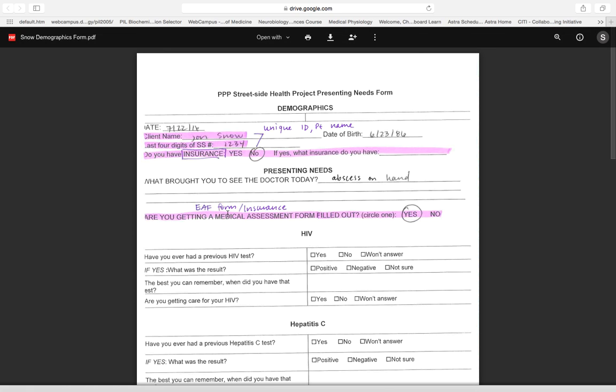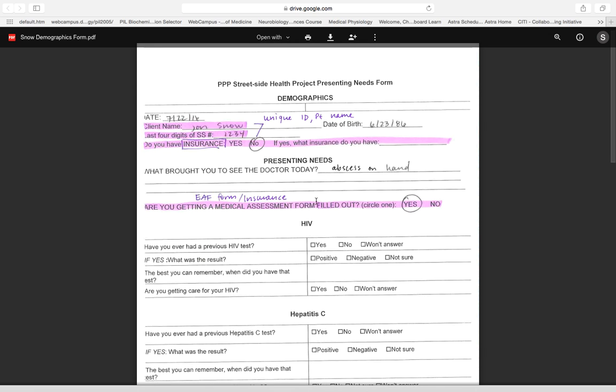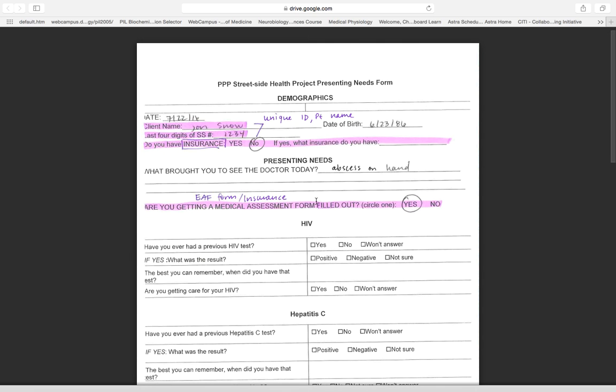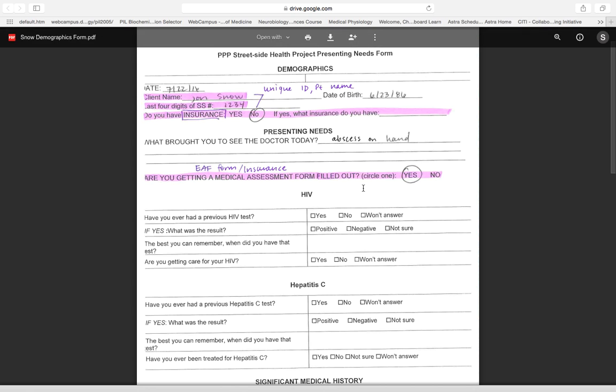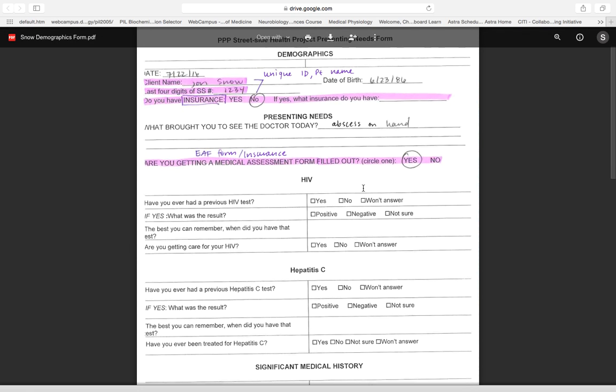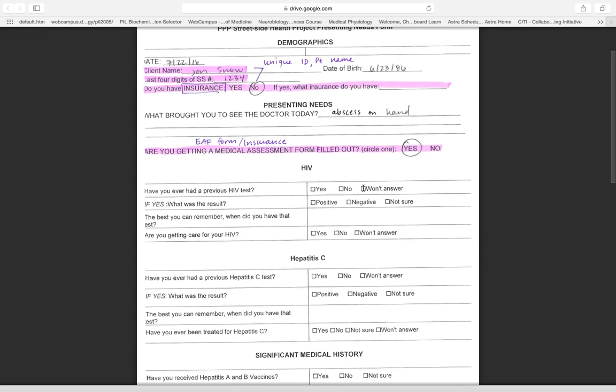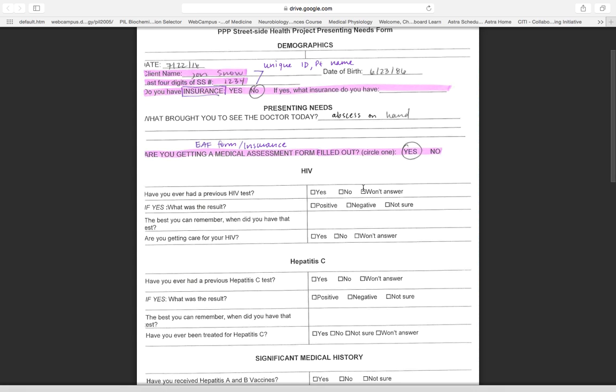And so if they are getting a medical assessment form filled out, which is very common to do, even if they have a chief complaint that's bringing them in today, then that's something we want to make sure gets done. And we would also want to try to help them get linked up with a Compass application, which is going to be the welfare application that we're going to help people fill out, or at the very least, case management is going to help people fill out in order to make sure that they get the insurance that they need.